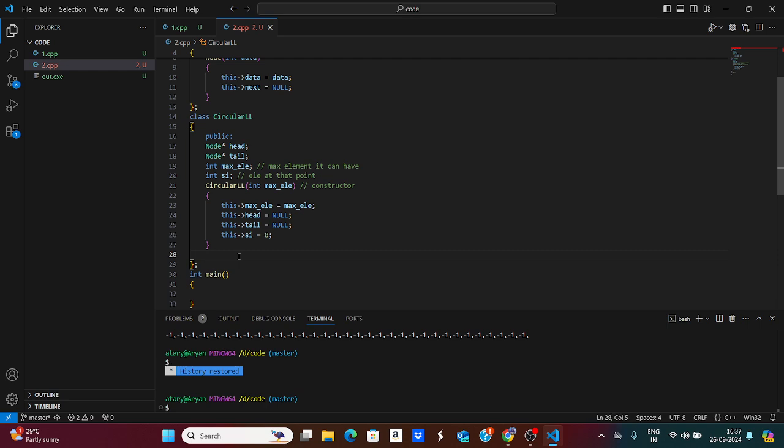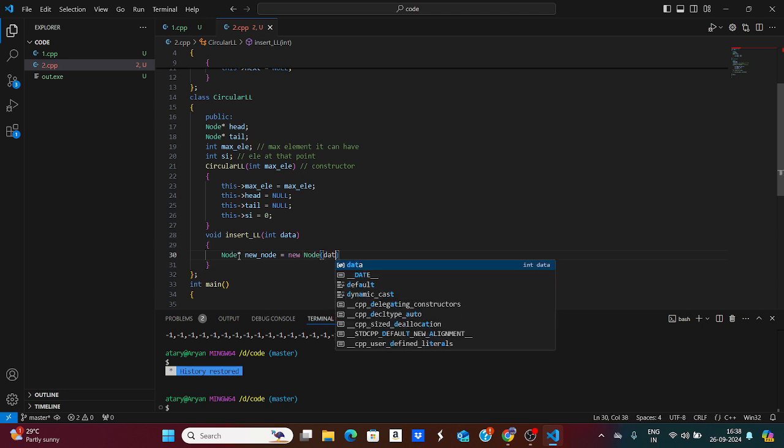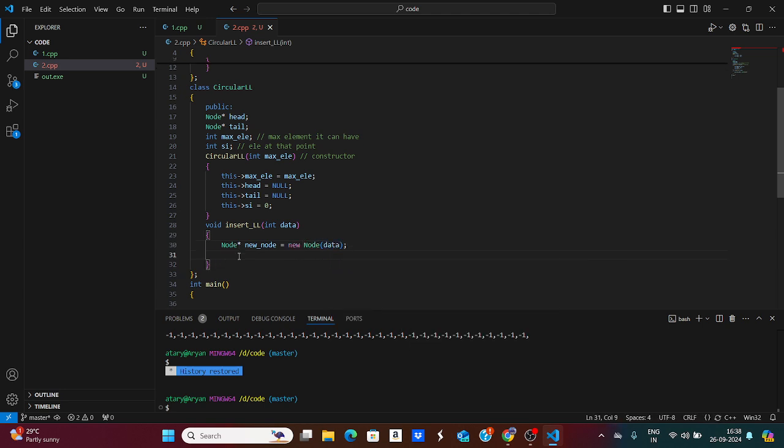Now let us come to the implementation of insert. Insert is the function that is only trying to insert an element, so its return type should be void. So insert, and it should contain a data. I'm going to insert that variable data. Firstly, I will create a node, which is my new node, equal to the Node star new Node, and it contains the data. So it will create the node.